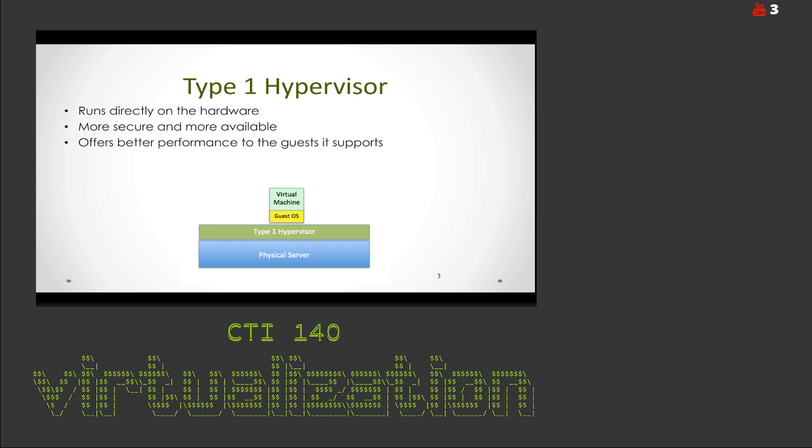So a Type 1 hypervisor is more secure because guest operations are handed off. A guest cannot impact the hypervisor at all. So we have the guest OS on the virtual machine. All that's done on a handoff. That's completely sandboxed. A VM can only damage itself on a Type 1 hypervisor.